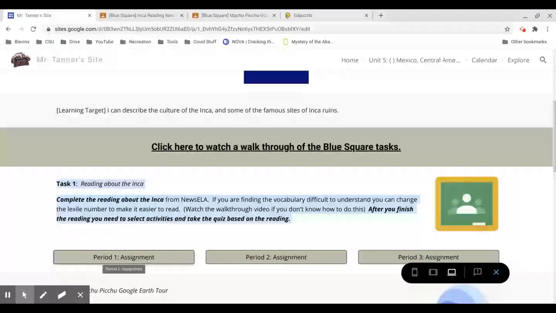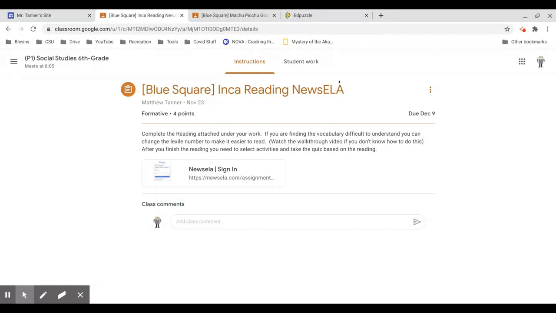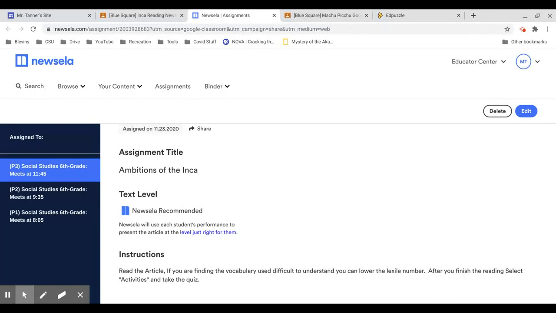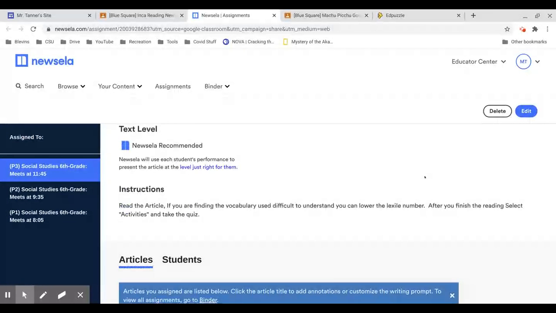So once you click the link for your class period, it will open up this Inca reading News ELA. These are the same instructions you just read. If you click the link, it will take you to News ELA. I've already signed in. You will need to sign in with Google. When you sign in with Google for your school account, you are already signed up to my class for News ELA, which means you're ready to go.